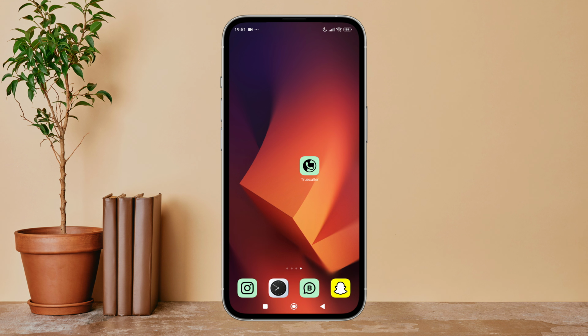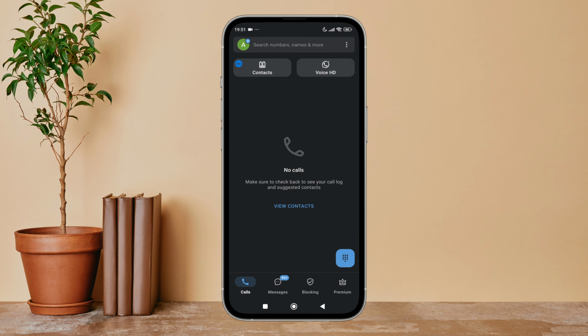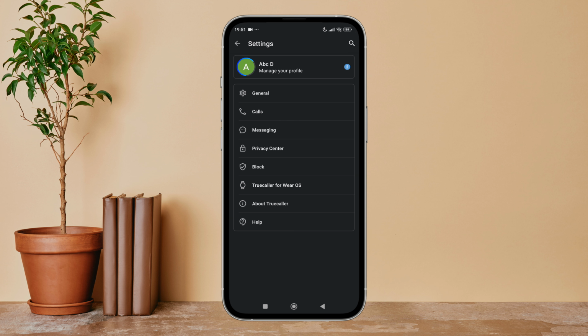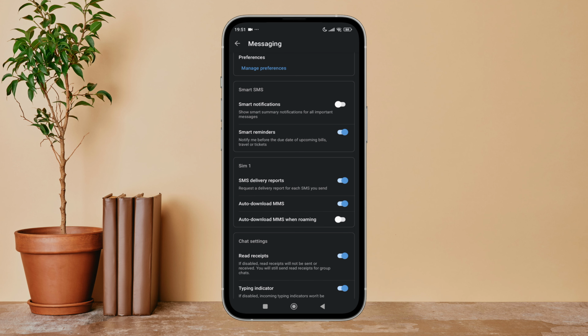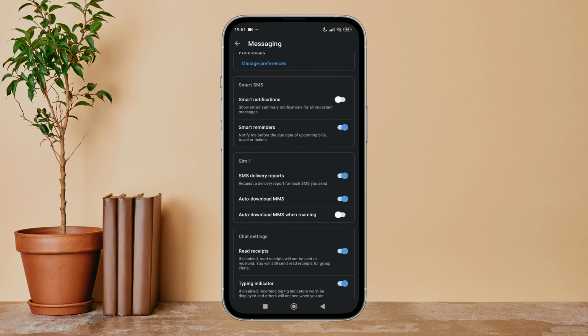Today in this video, I am going to guide you through how you can turn off smart reminders on Truecaller. So let's get started. Firstly, open the Truecaller app on your device, then tap on Calls, next tap on the three dots icon, after that tap on Settings, next tap on Messaging, then scroll until you find Smart Reminders, then turn it off by tapping on it.